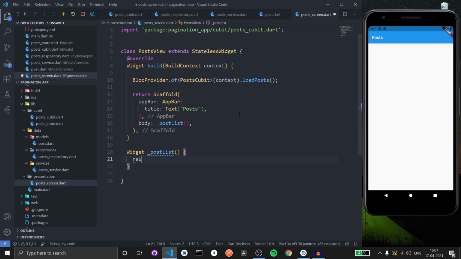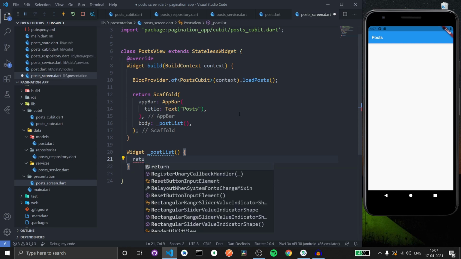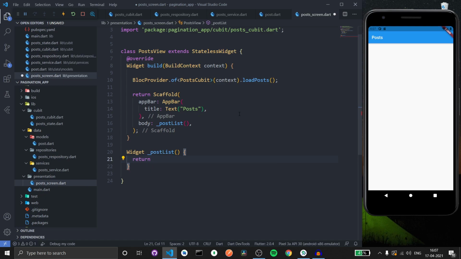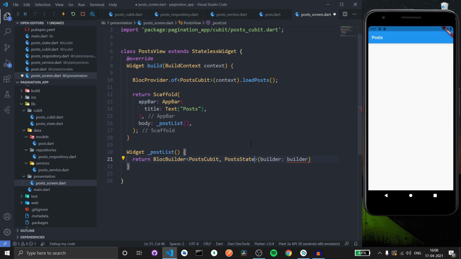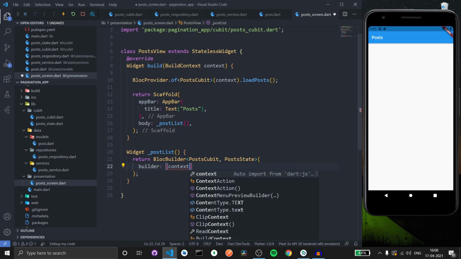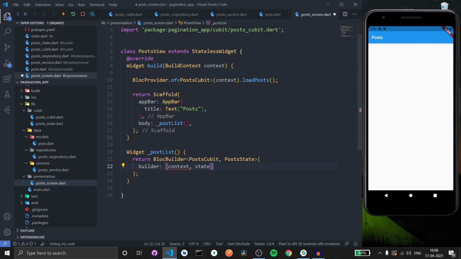This will return a BlocBuilder widget. So with the BlocBuilder, we will be observing the states of the post Cubit, and based on the states, we will display different stuff on the UI. So return a BlocBuilder. The name of the Cubit is PostsCubit, and the state. Now create the builder function, which is going to have the context and the state.